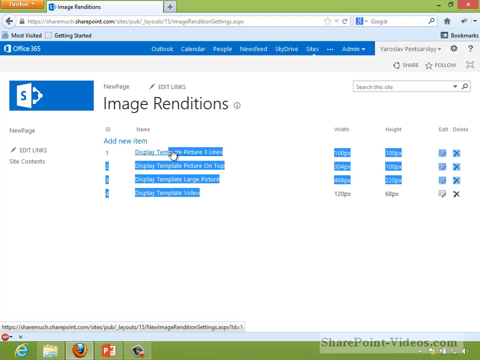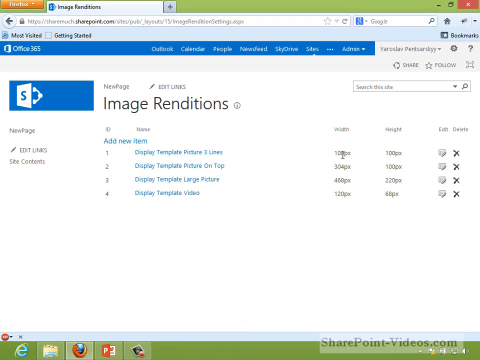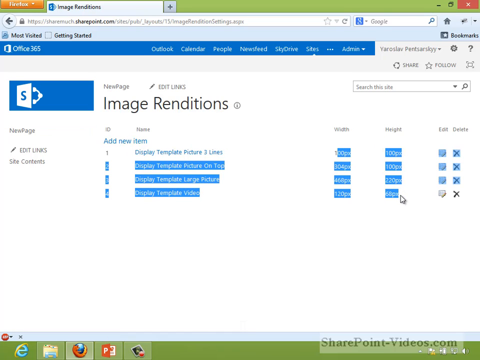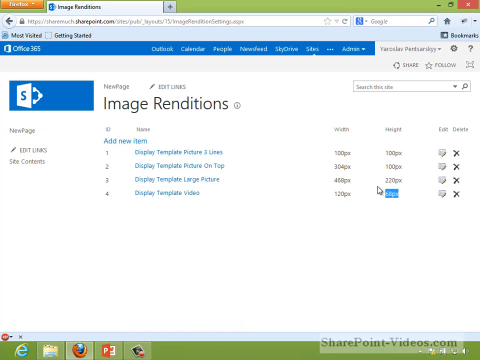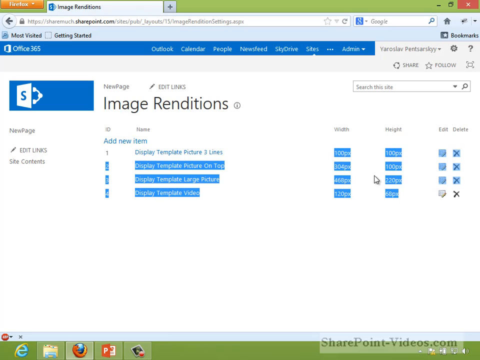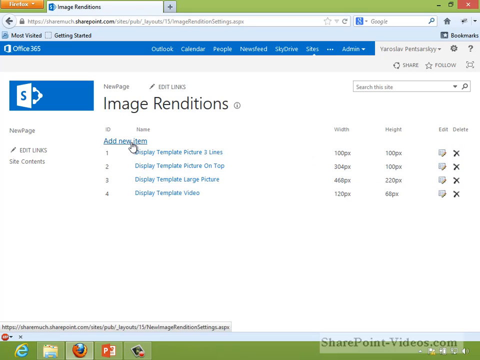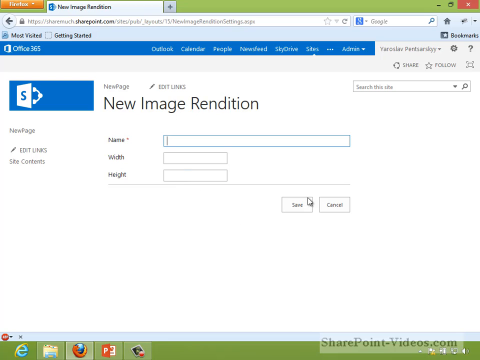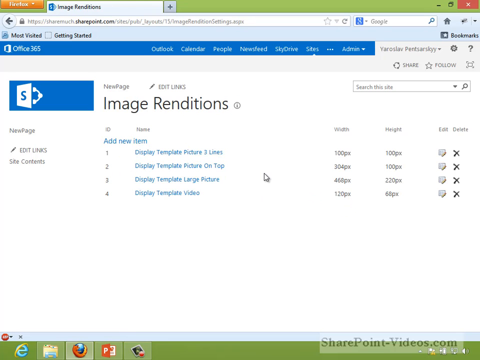In here you'll see that I have 4 renditions with different sizes, and those are just definitions of what different types of copies of an image are going to be created for me. I can add as many as I like. If I have renditions for a variety of different purposes, let's say a roll-up image versus a headline image, I can add those here. I don't have to use the out-of-the-box ones.